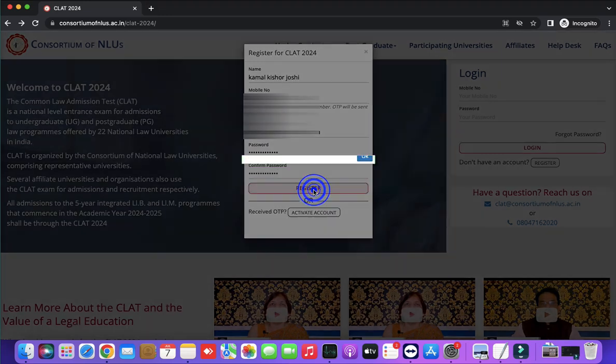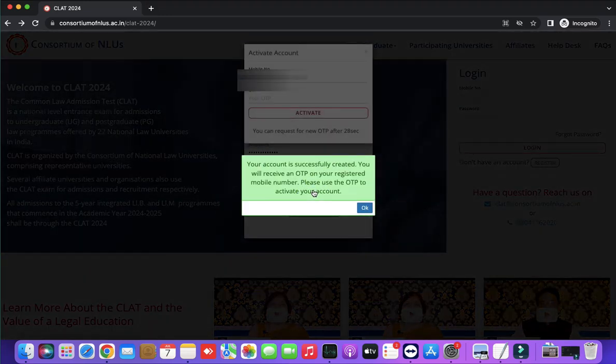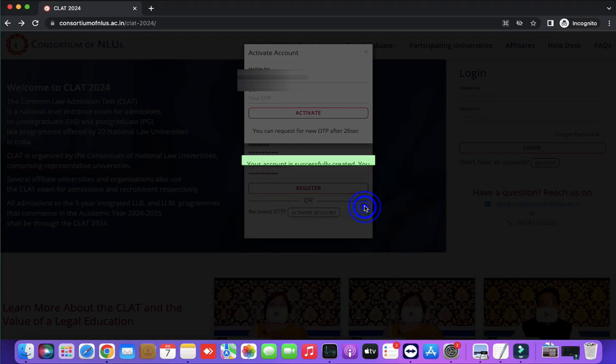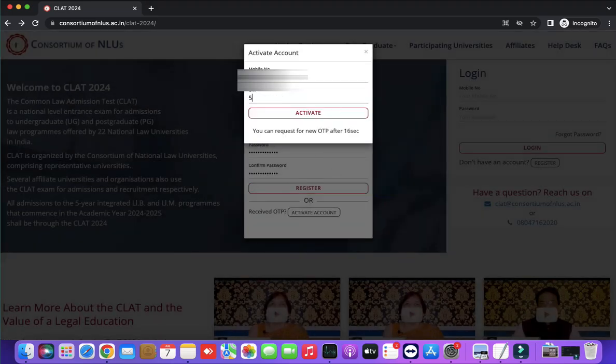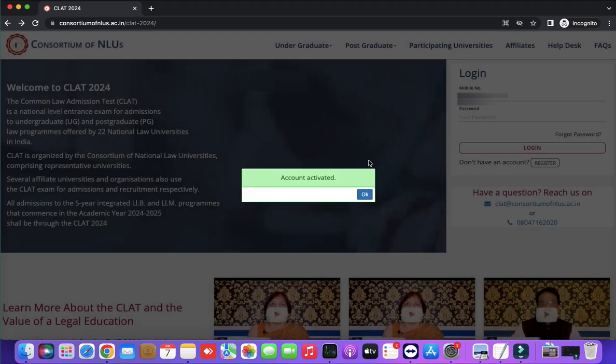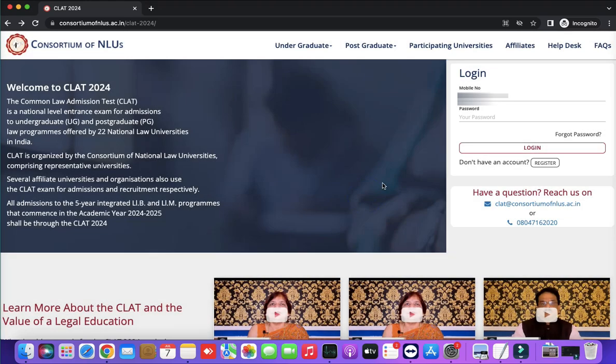You can see your account is successful. Now enter the OTP to activate your account. Now you have to log in by entering your password. Click on login.